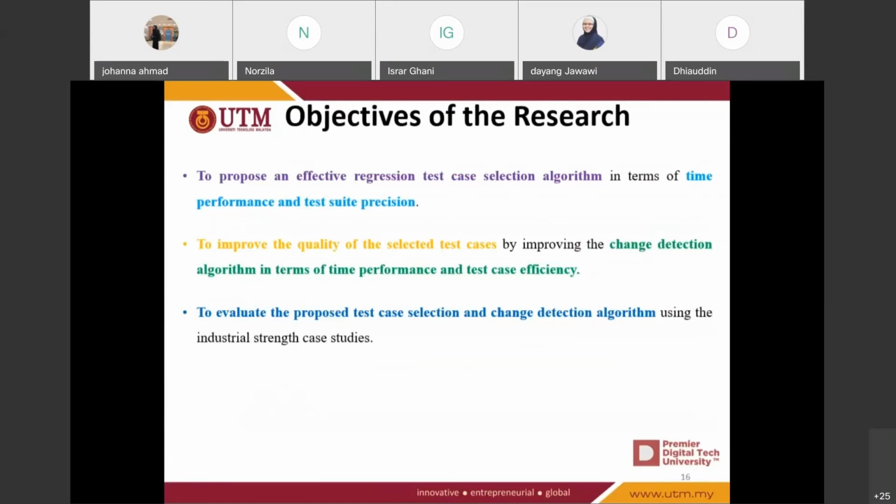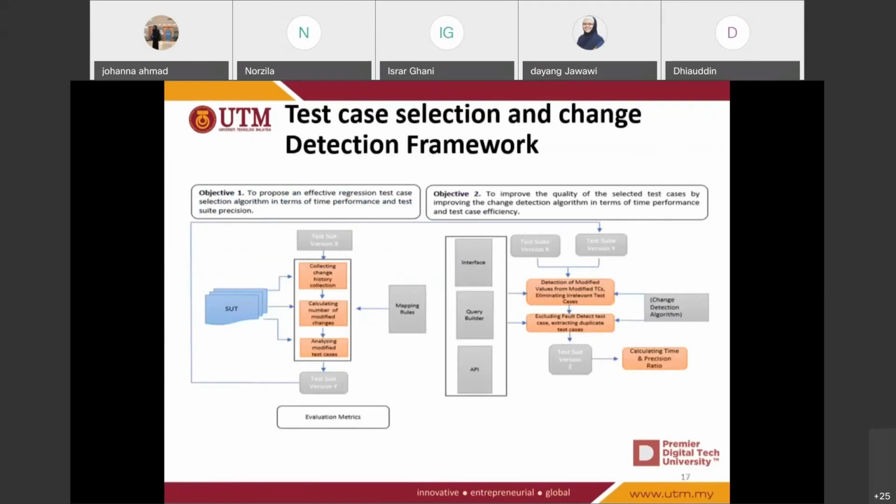So in terms of research questions, our objective will be to propose an effective regression test case selection algorithm in terms of time, performance, and test suite precision, and also to improve the quality of the selected test cases by improving the change detection algorithm in terms of time, performance, and test case efficiency. And to evaluate the proposed test case selection and change detection algorithm using industrial strength case studies. So this is our proposed framework. We have divided it into 2 parts where we are actually extracting the modified test cases only. And in the second phase, we are actually detecting the modified change from modified test cases. We also implemented the mapping rules from the test case selection area, and also implementing the filter to detect the modified values from the modified test cases.